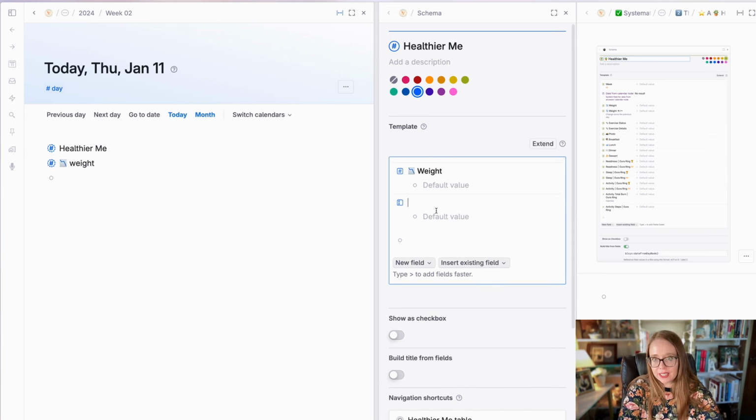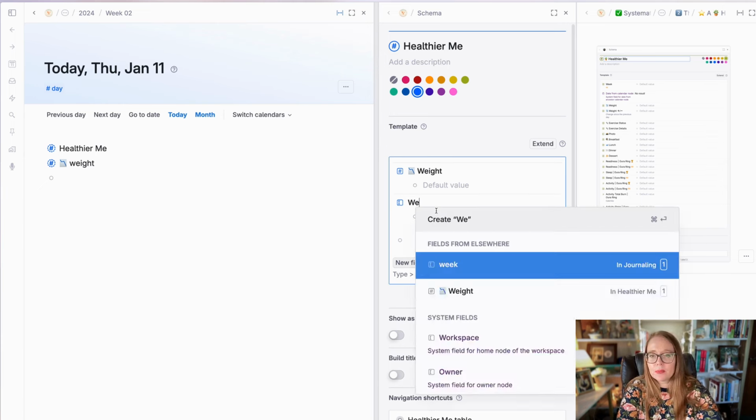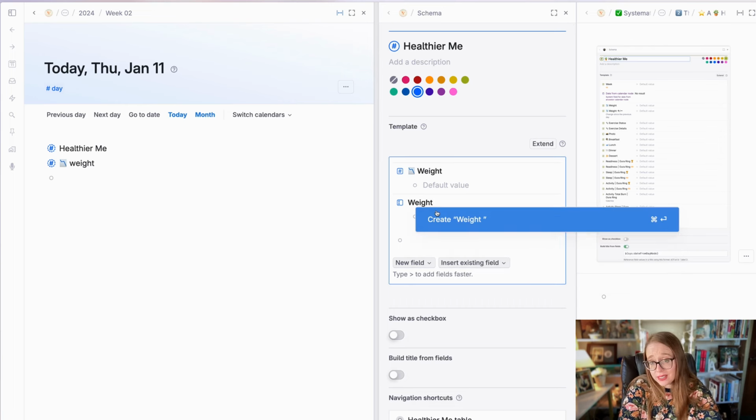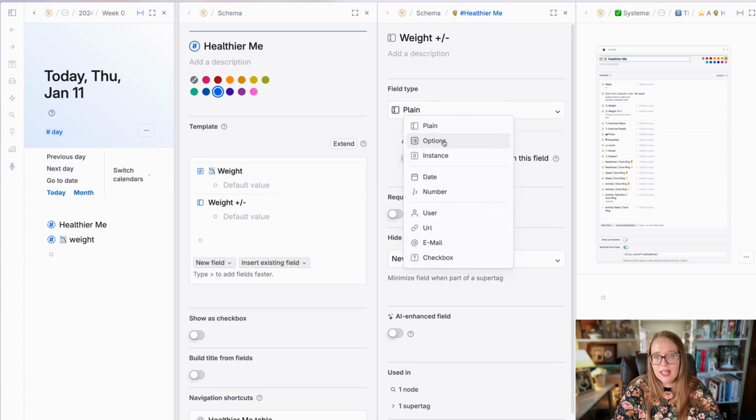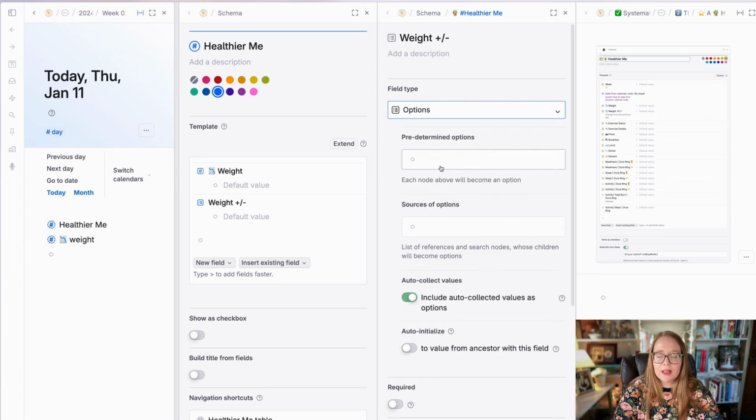So it's Shift and the greater than sign. And I just type weight. And then what I'm going to call this here is plus/minus, and again, it also has a choice for stays the same, but I just call it this in terms of the field name. Now, this field type, I'm going to set to be options. And I'm doing that instead of instance because I don't ever need to have my plus, minus, or stays the same in the first column of a table. And that's how I decide how I want to do that.